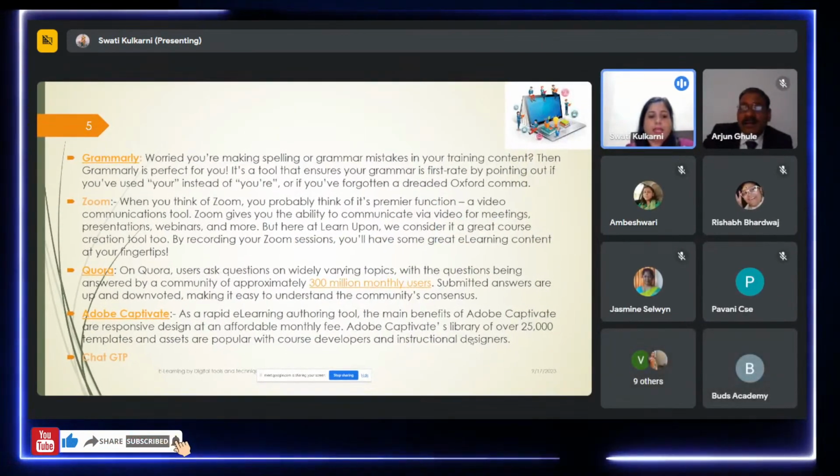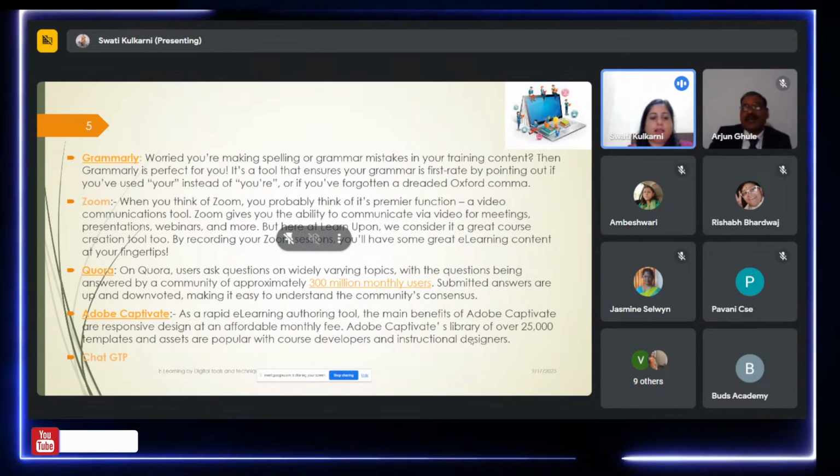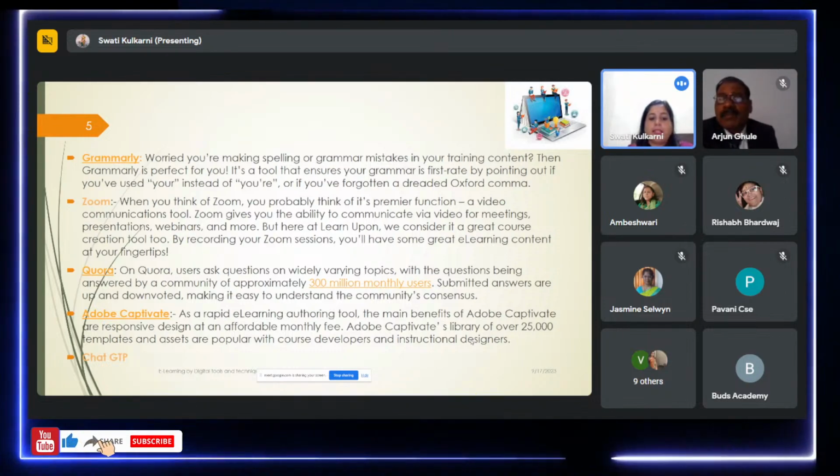Adobe Captivate is a rapid e-learning authoring tool. Its main benefit is that it gives us a library of over 25,000 different templates and assets, so it helps those who are developing certain courses. And ChatGPT, I guess no need to explain, ma'am has already explained it in a very detailed way. So these are the various popular tools which will help us bring up our presentation or content, and will be most helpful for the presenter.